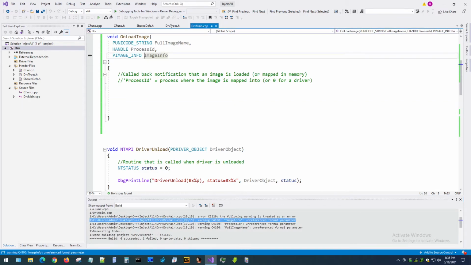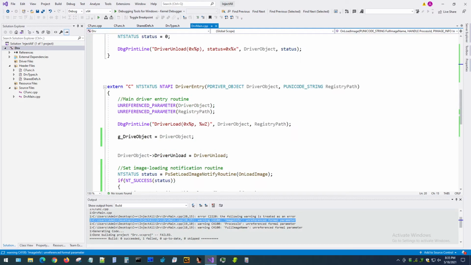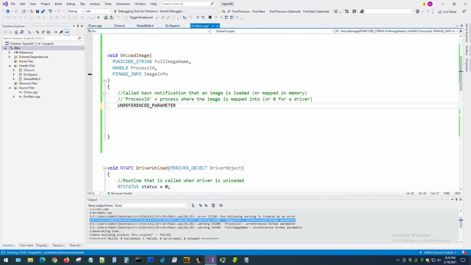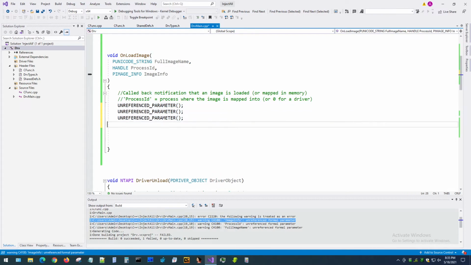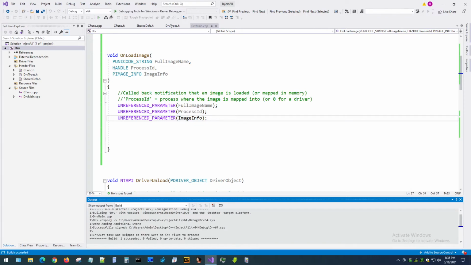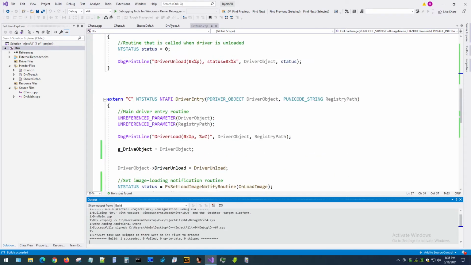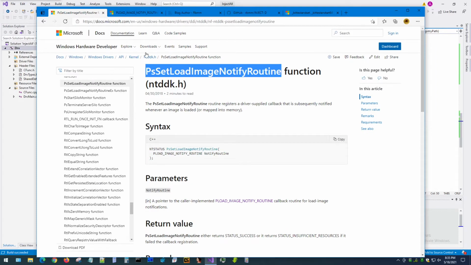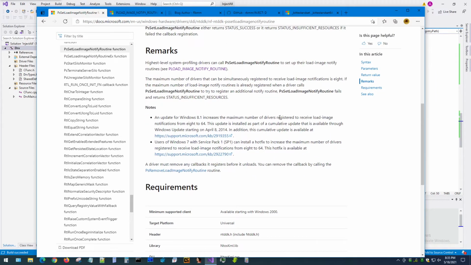And we have a problem here. Oh, we have, again, unreferenced parameters. Let's make sure that we add our macro here for all 3 of them before we actually start using them. And let's see if it builds. Okay, and it does. Now we can't really test this because we have a memory leak. So you can see we use the registration callback. And if we look back into the API itself, we have to call remove notify routine.